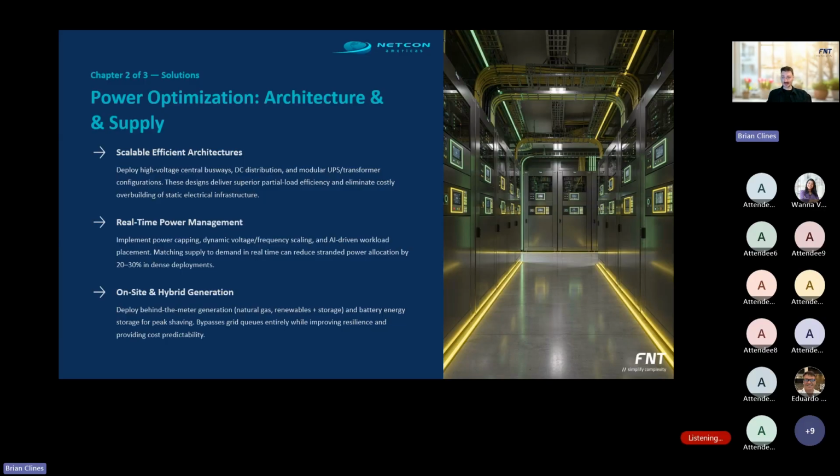The third lever is on-site and hybrid generation. Behind the meter natural gas, renewables paired with battery storage, peak shaving, these approaches bypass the grid queue entirely. They also improve resilience and provide cost predictability that grid-dependent operators simply cannot achieve right now. The message is clear. Don't wait for the grid, build your own power strategy.